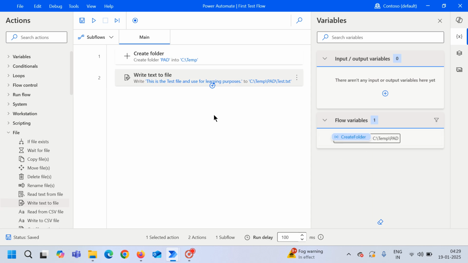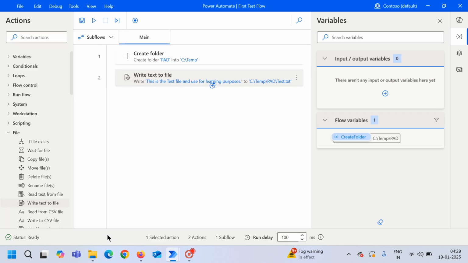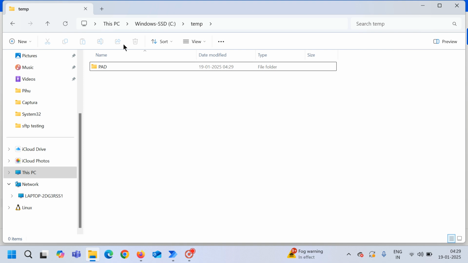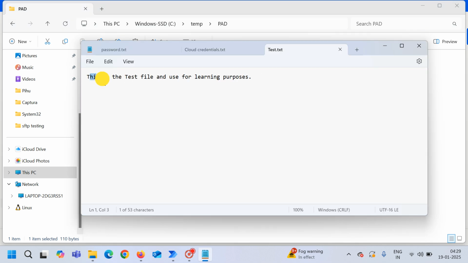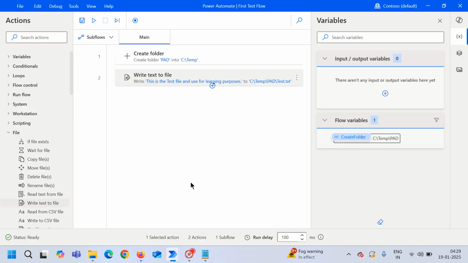Okay, so you can see here that these two actions are there. Let me run it. It is done. So let's see, the folder is created and inside it the text document is also created, and it has the content showing up, which we have added up here, right? Very simple.